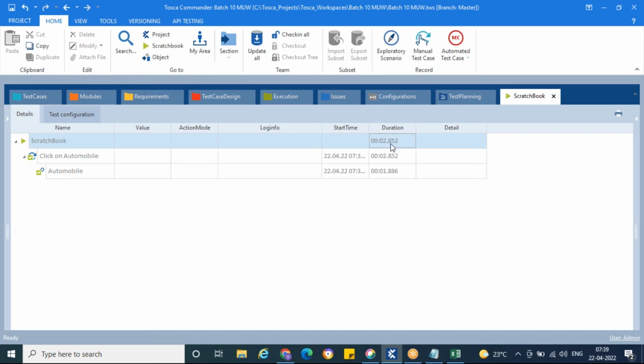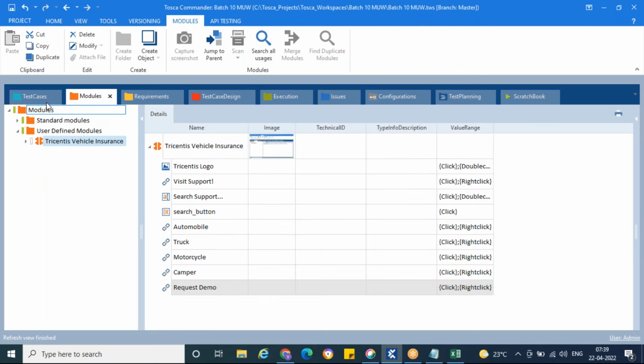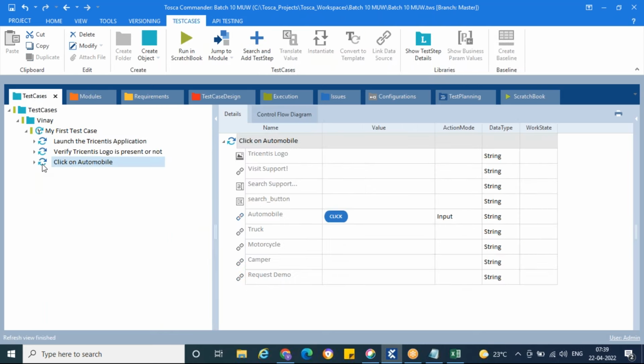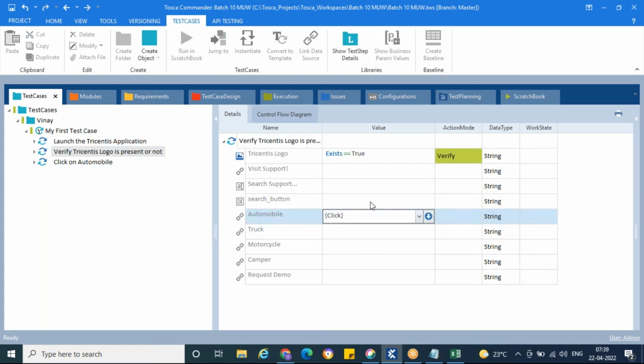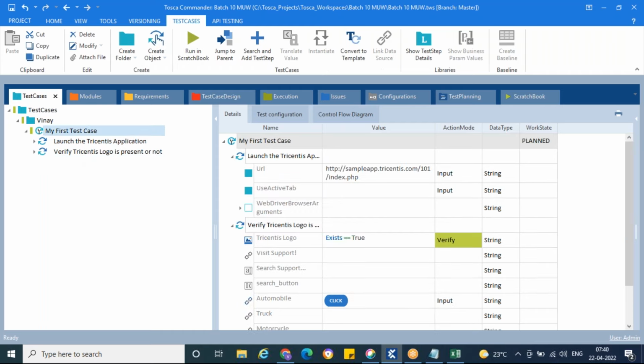Go to test cases. Just observe one thing here, guys. See, verify TRICENTIS logo is present or not. So here you have this TRICENTIS logo, and you have automobile also, correct? Then why are we using two test steps here? I have dragged one more time, just to make you people understand, but you can give here itself. First step is verification. Second step is click on automobile. You can give directly here. This step is waste. Delete it. I'm deleting that.